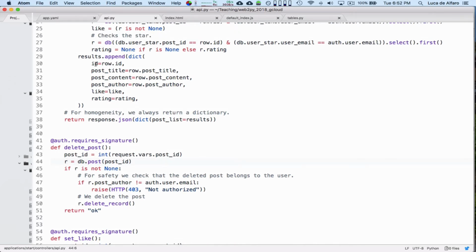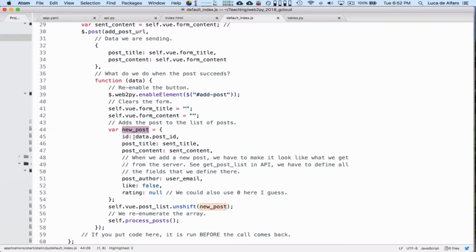You see, these are the fields of a post. They contain ID, post title, post content, post author, like, and rating. And I need to make sure that what I create here is identical. So the ID, this is old code, but I'm just commenting on it again. The ID is data post ID. So essentially I need to be told the ID by the server, because this is the insertion ID in the database. Only the server knows it. And so I need to wait for the reply from the server to fix it.